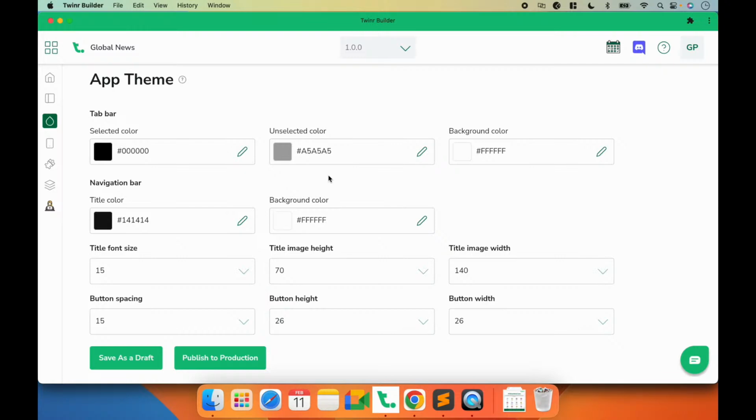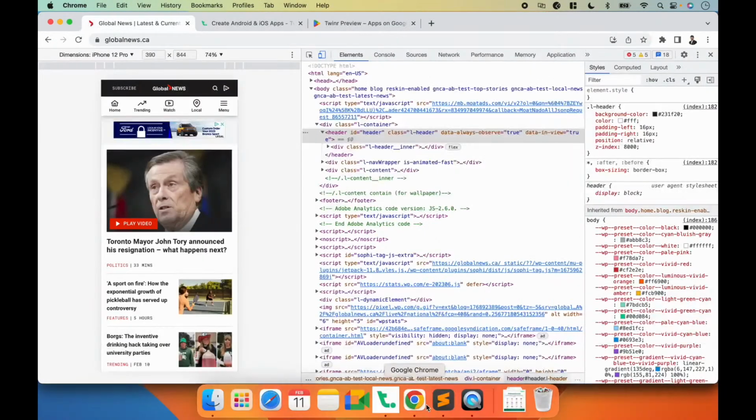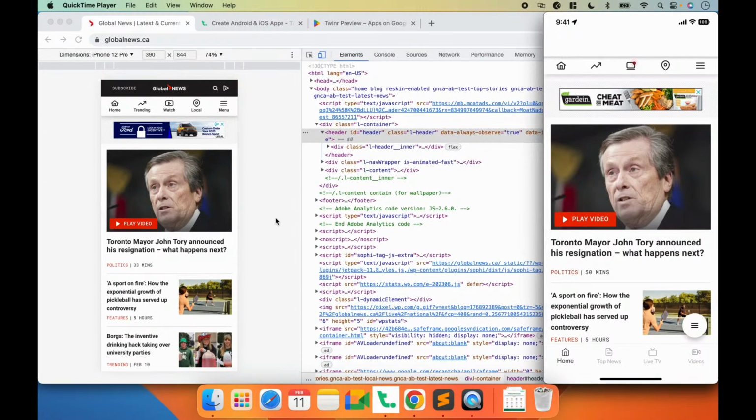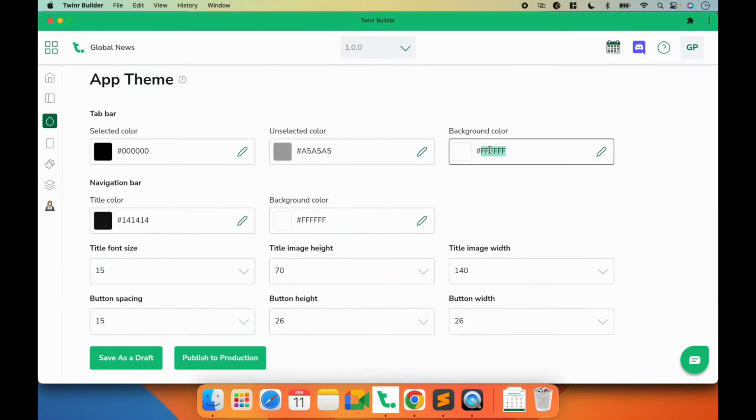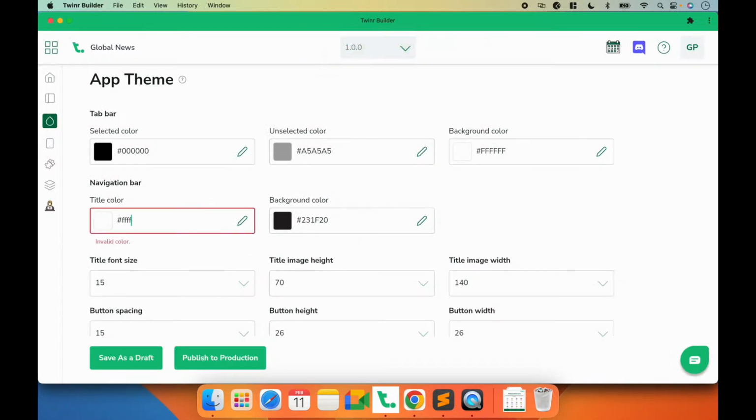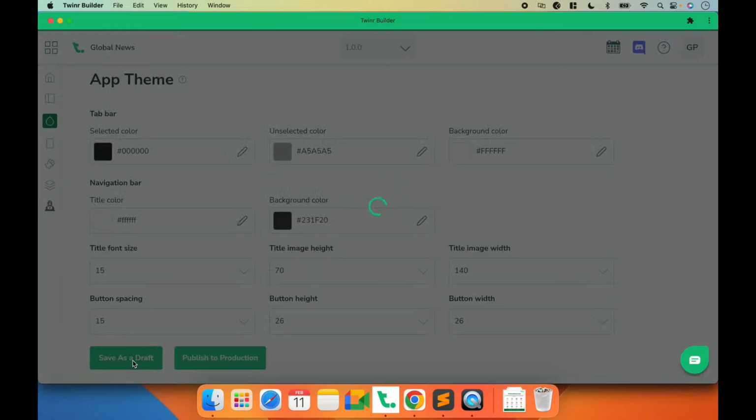So let's do that. First of all, what I want to do is update our navigation bar background color, because here on their website I can see that they are using a black color. Okay, so let's do that. I have their background color here, which is this one. Sorry, navigation bar background, which is this one, and save it as a draft. Now because this is a black color, let me update this to white color and save it as a draft.